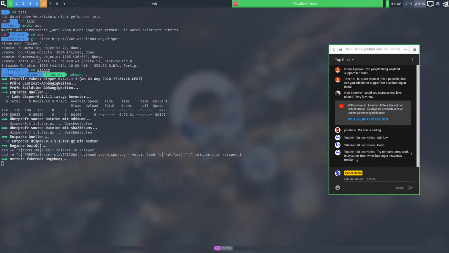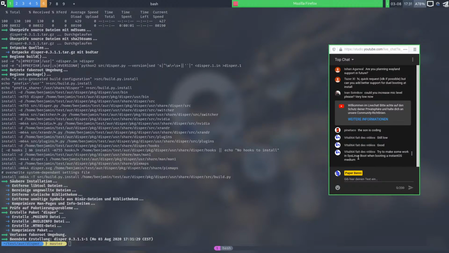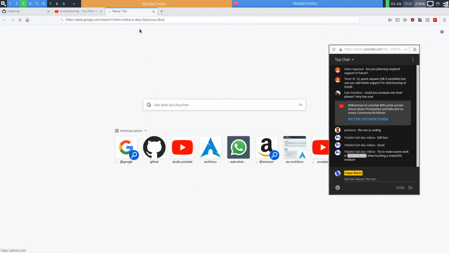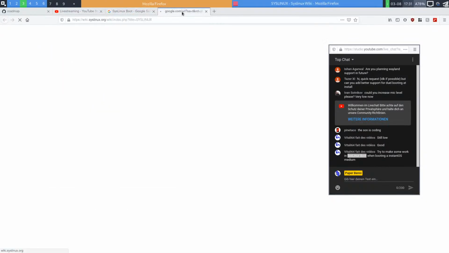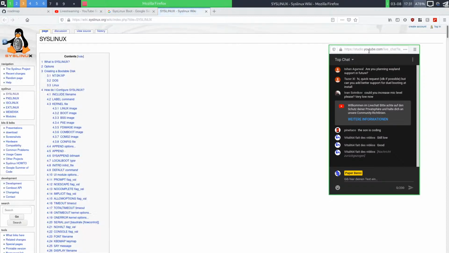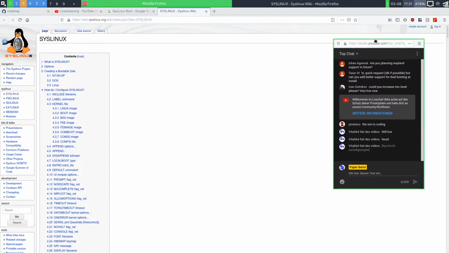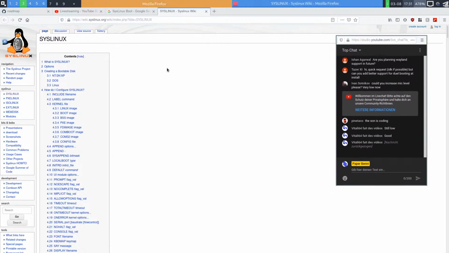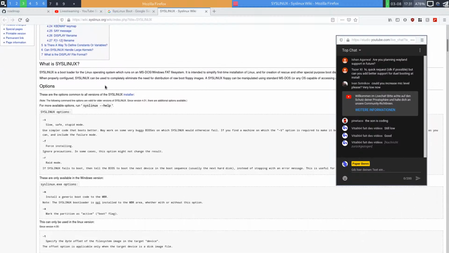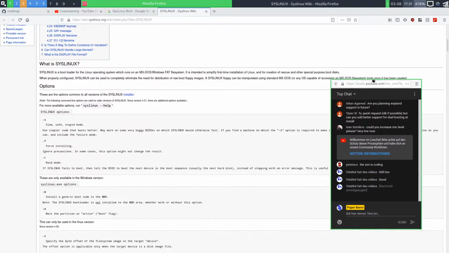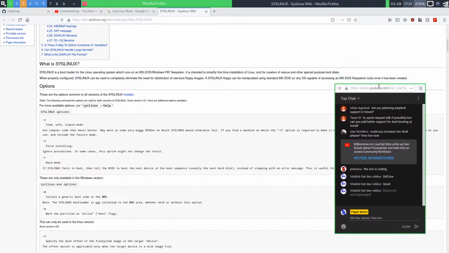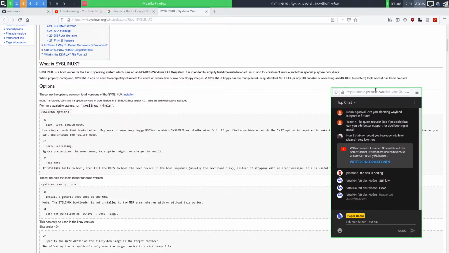Try to make some work in Syslinux boot when booting at InstantOS live medium. Syslinux boot? Yeah, the live medium just uses the Arch ISO. There's nothing really fancy going on, I'm sorry. I'm not really sure what Syslinux boot even is. It uses GRUB, and I don't think that it'll change to another bootloader. But maybe I'm getting something wrong here.